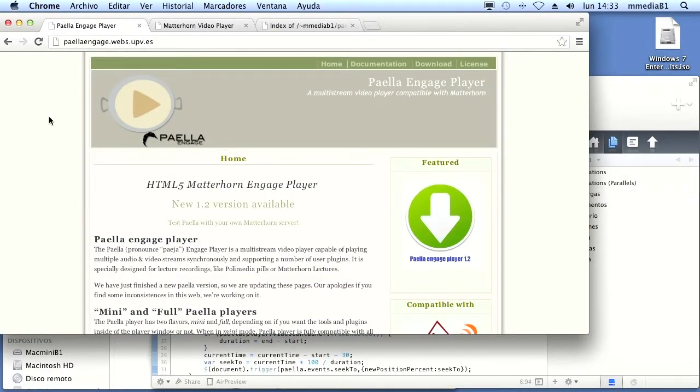Hello and welcome to this short tutorial on how to create a plugin for our Paella Player. We're here now on the website where you can find and download the software development kit for the Paella Player, and we will assume for this tutorial that you have already downloaded it and installed it following the appropriate indications.